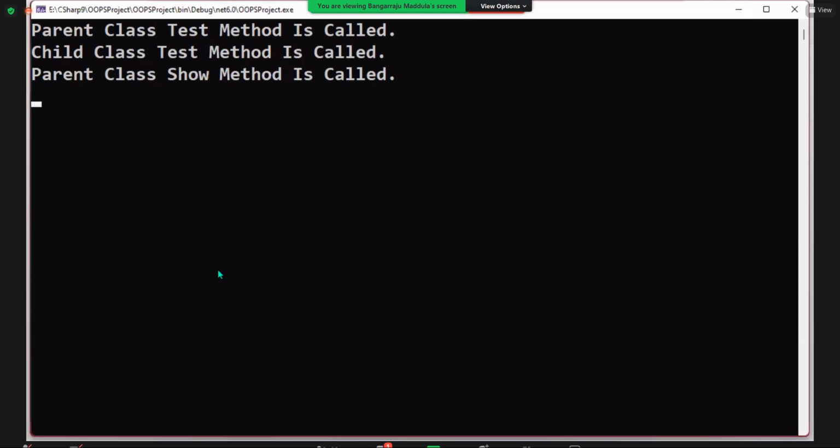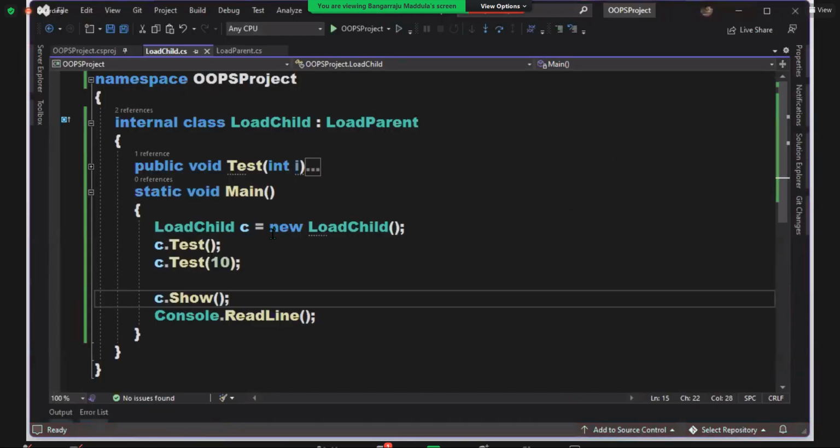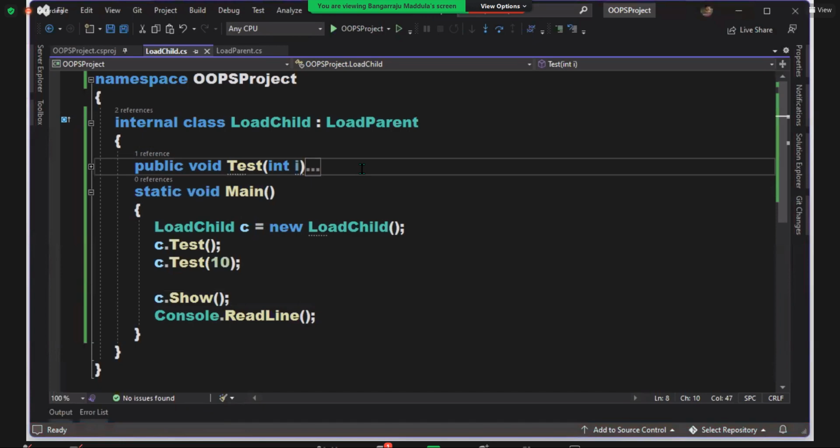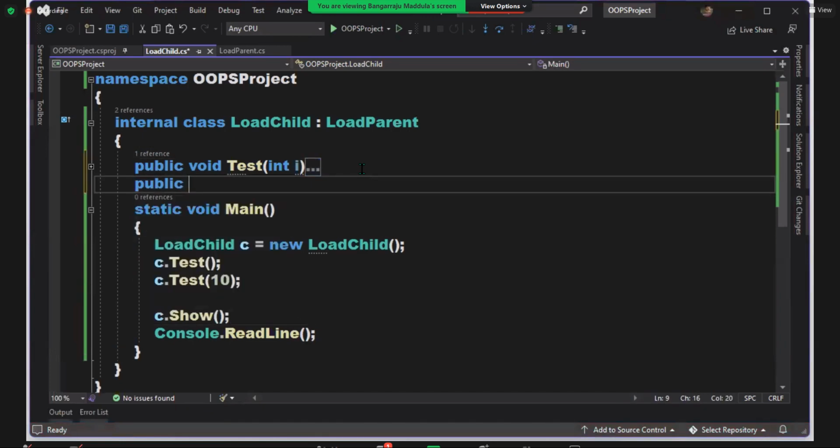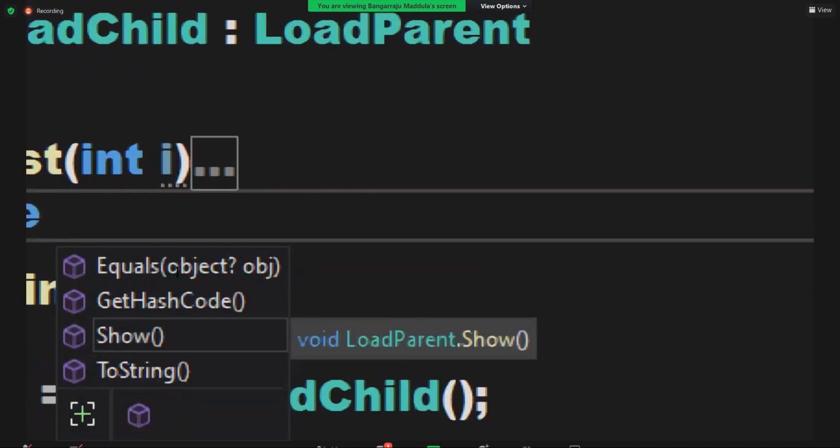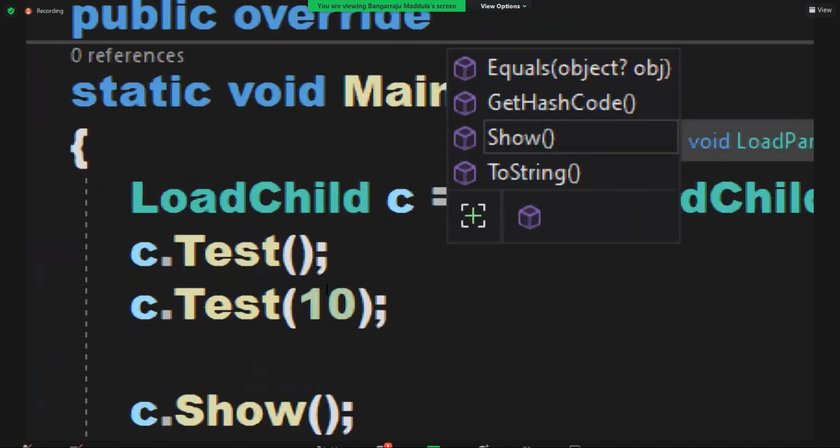Leave 1 and 2 here. Don't concentrate on that. Concentrate only on the third method. What is the output? Parent class show method is called, right? Okay. Now coming to the child class, see what I'm doing. Public override. When you say override, you will get the list of the methods which you can override. What can you understand from that list?